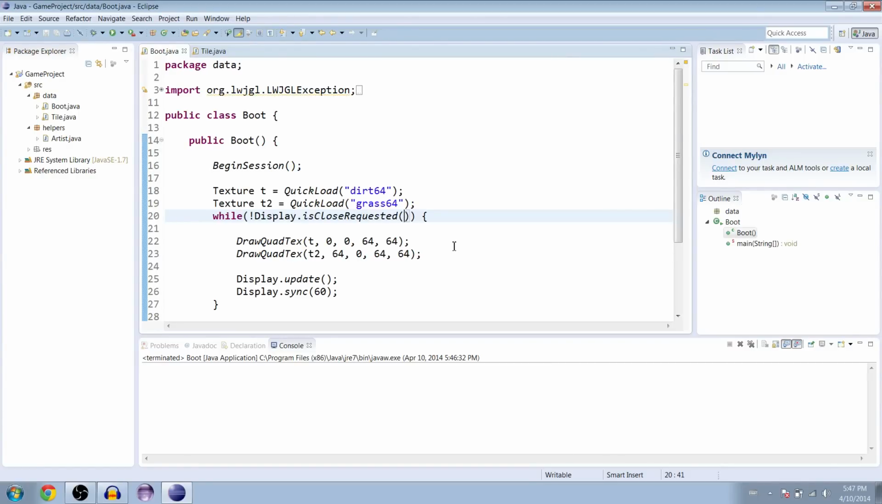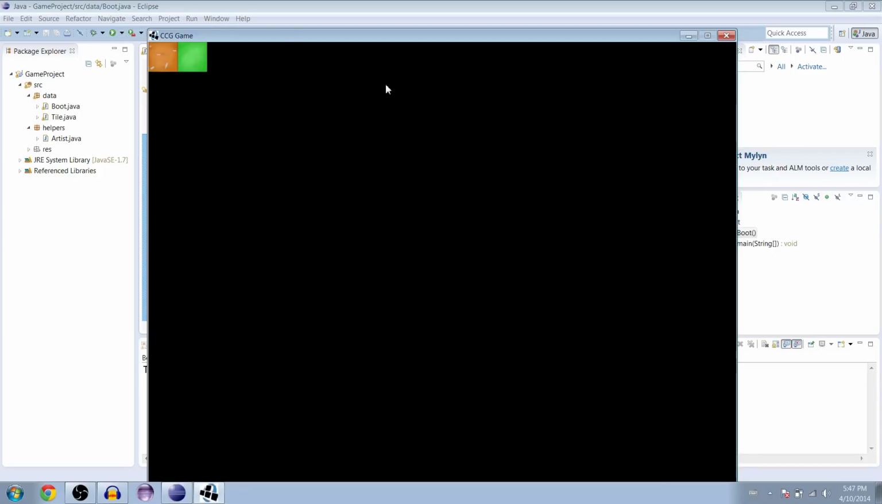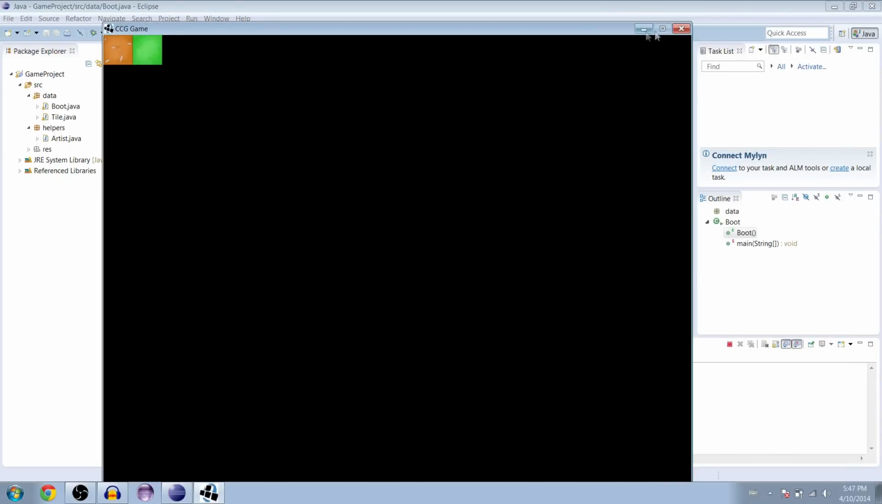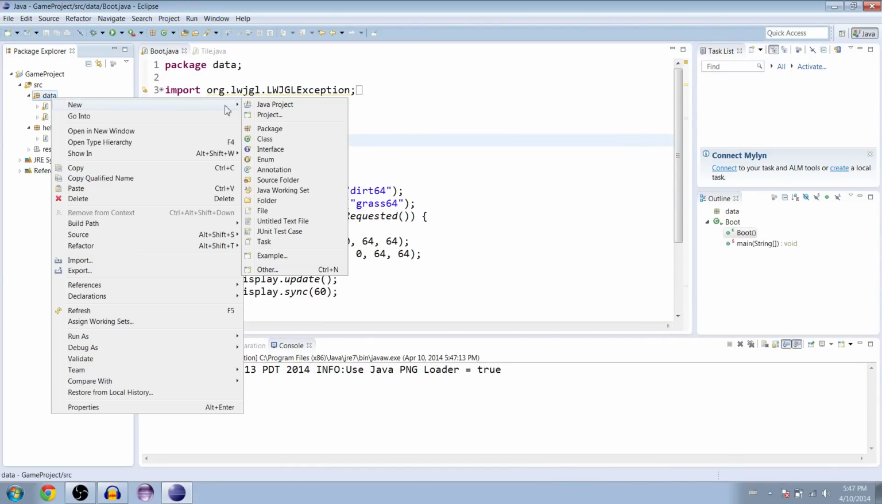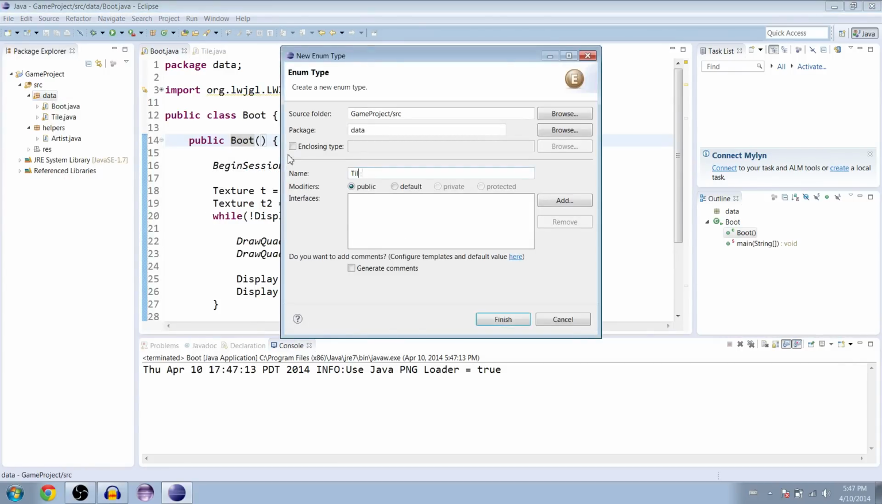Last time, we drew a couple of the textures onto the screen here. Dirt, grass, good stuff. This episode, we're going to make our own variable type, kind of, if you can call it that. It's an enumerator. So we're going to go to the data package and make a new enum and name it tile type.